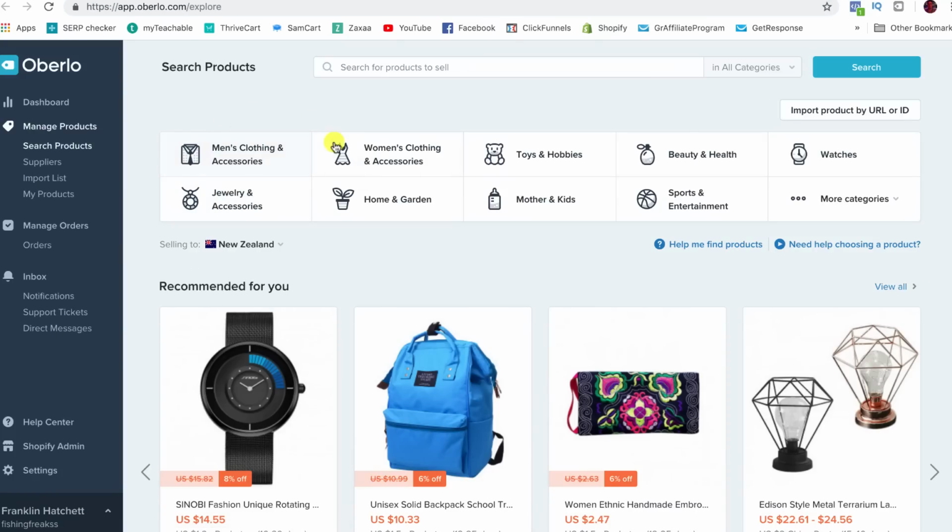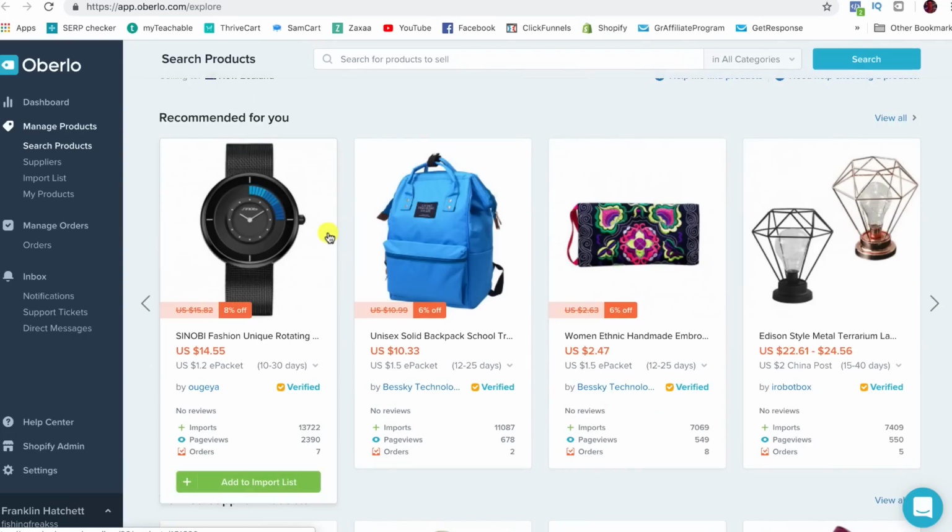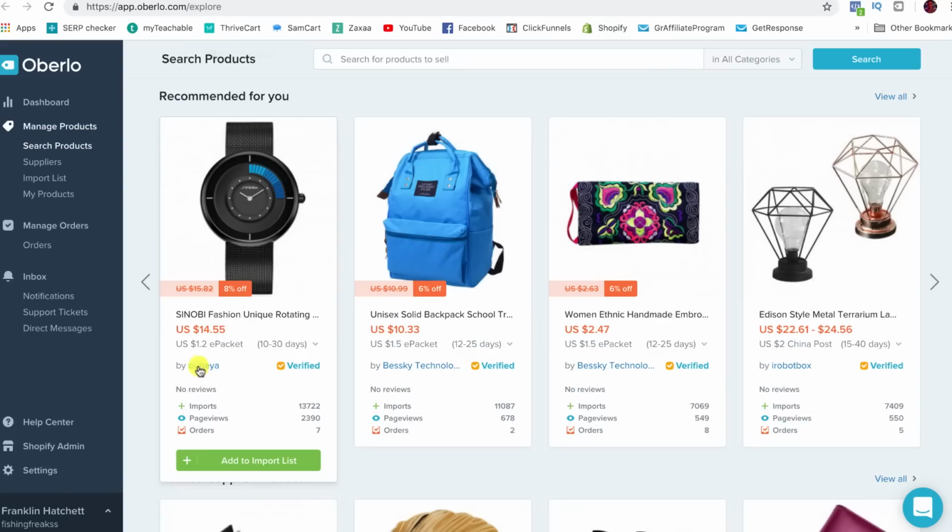So first of all, when you get here, you can actually see that you can explore products inside of here, which is okay. I would rather do it from AliExpress myself, but we can see here, guys, it shows you this watch, for example. This person is verified. We can have a look at the watch here. We can buy it for $14.